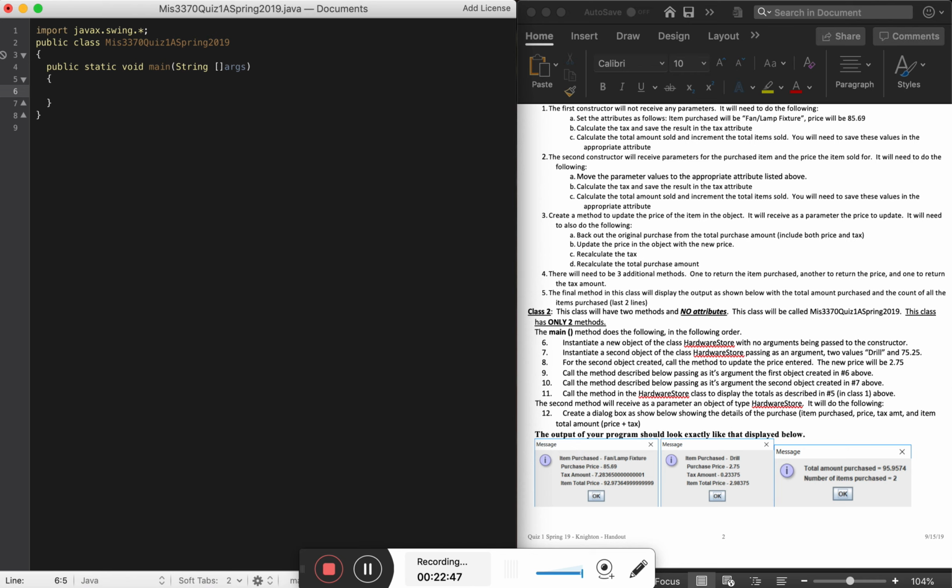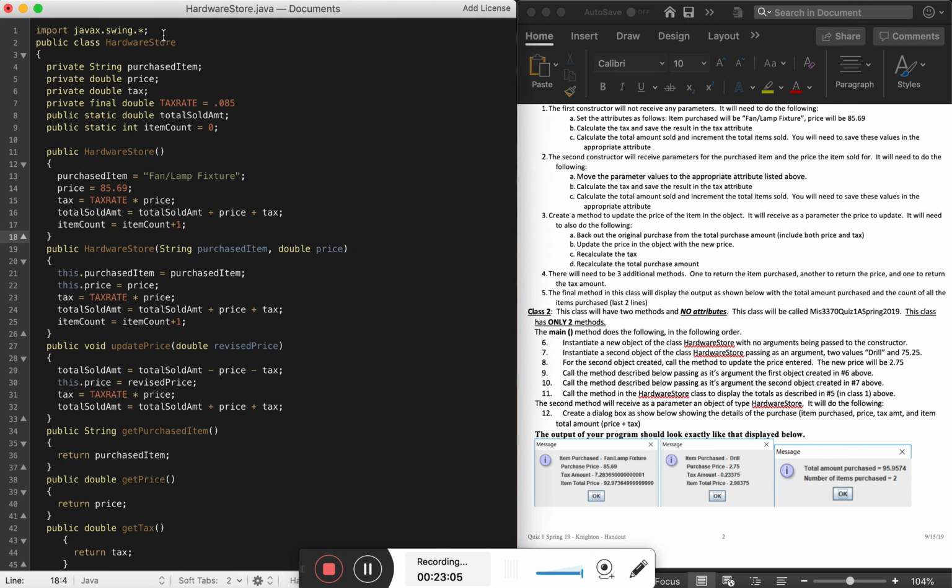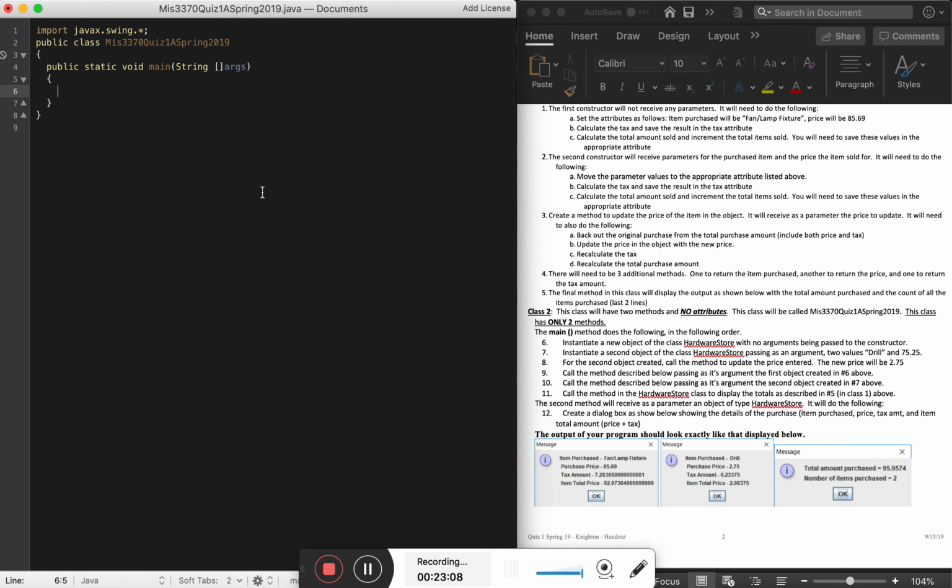And it's saying an instance of a new object class hardware store with no arguments being passed to the constructor. So you're creating an instance. How do you create an instance? You create an instance by naming it the same name as the class that you're referencing, and that is called hardware store. So you're going to do hardware store. And then you can name this whatever you want, but I'm going to name it item 1. And then you always have to use new. It's a keyword.